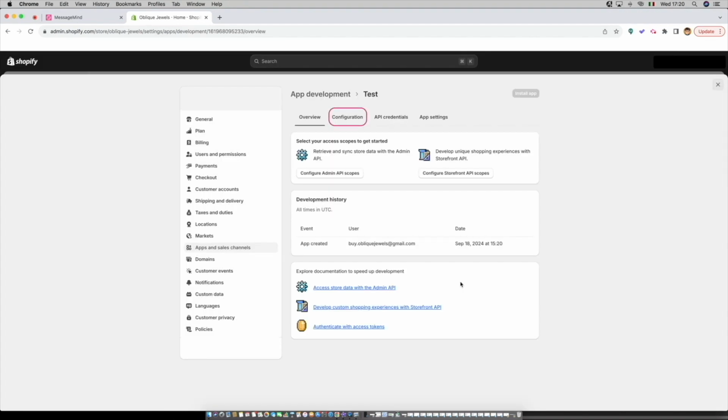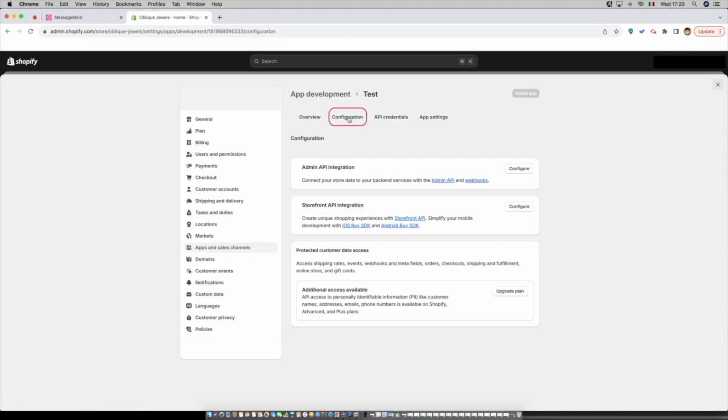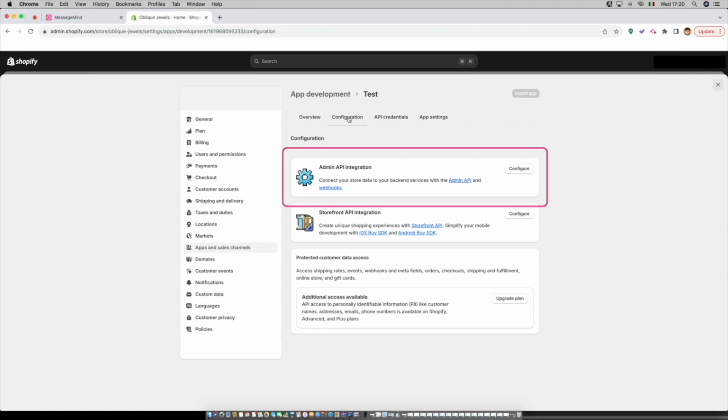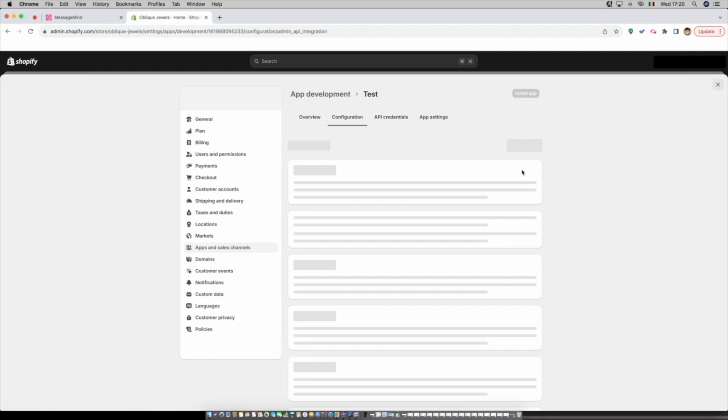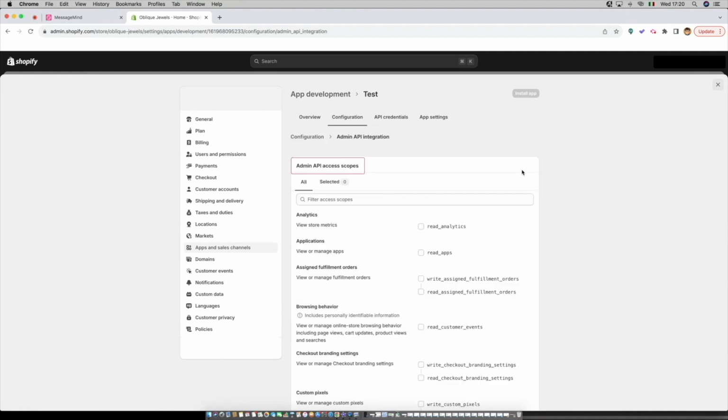Next, go to the Configuration tab. In the Admin API Integration section, click the Configure button on the right side. A pop-out labeled Admin API Access Scopes will appear. Admin API Access Scopes control the permissions an application or user has when interacting with Shopify's Admin API, determining what data can be accessed or modified.